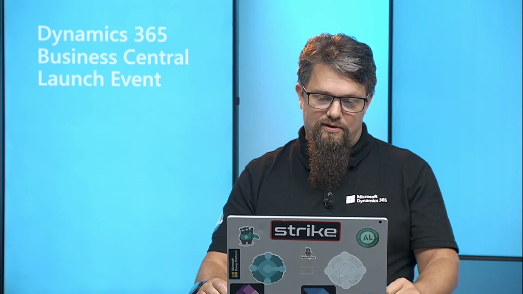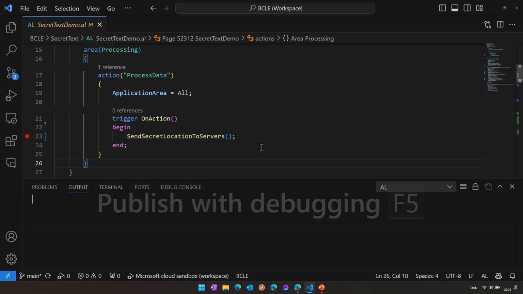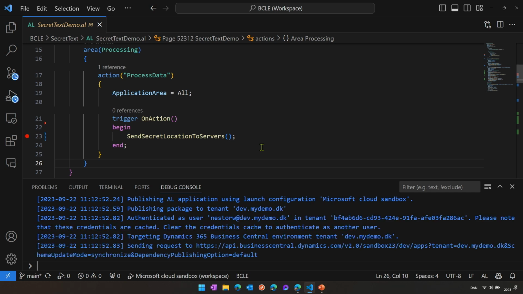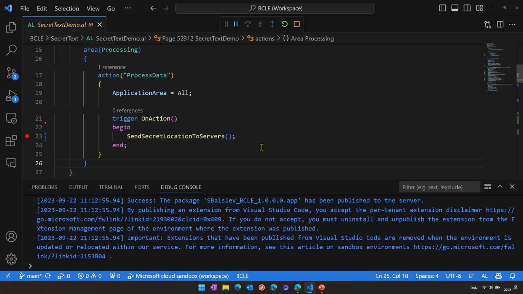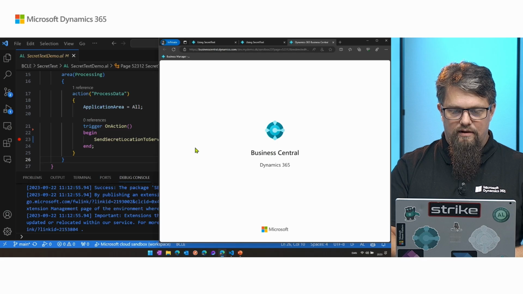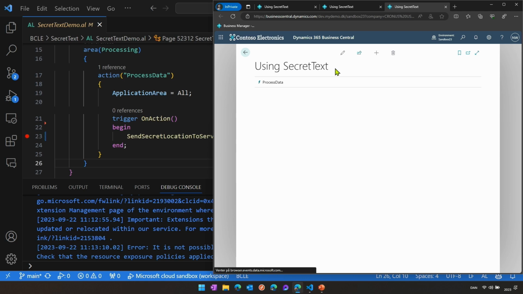Let's see how that could look like. Here I have a demo project that I'm going to try and run. So I'm going to run the debugger, and it will publish my application to a sandbox. And from here, I can invoke this action that will do some work with SecretText. So let's see how that works. I'm going to click this process data action. And yes, my debugger breaks here.